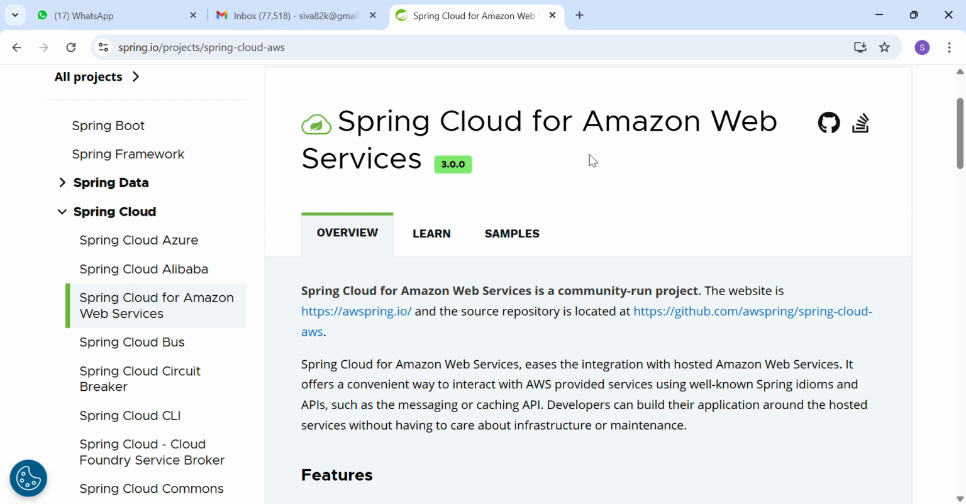Here, whatever we are learning is a basic concept: what services Spring provides to connect to different cloud infrastructure services. We are not going into detail. So, now coming to Spring Cloud Bus.